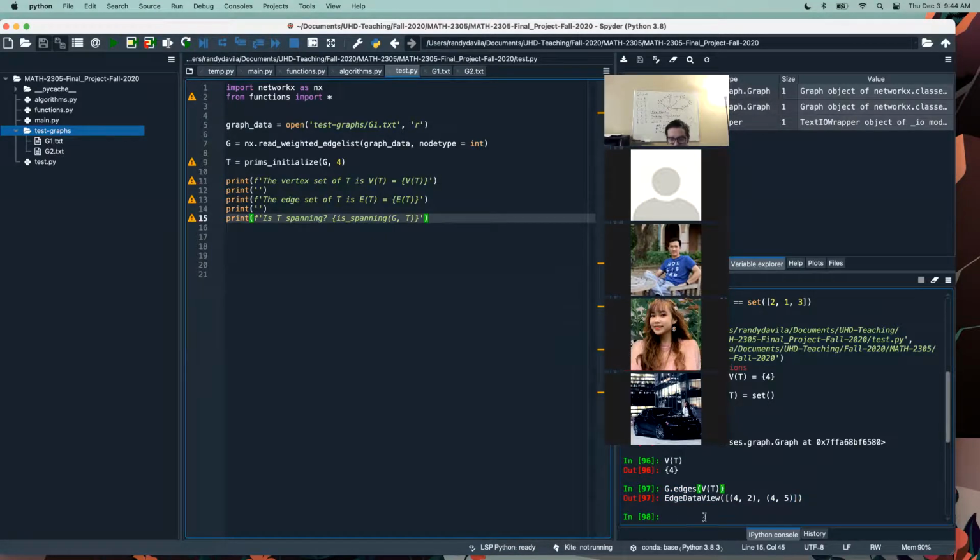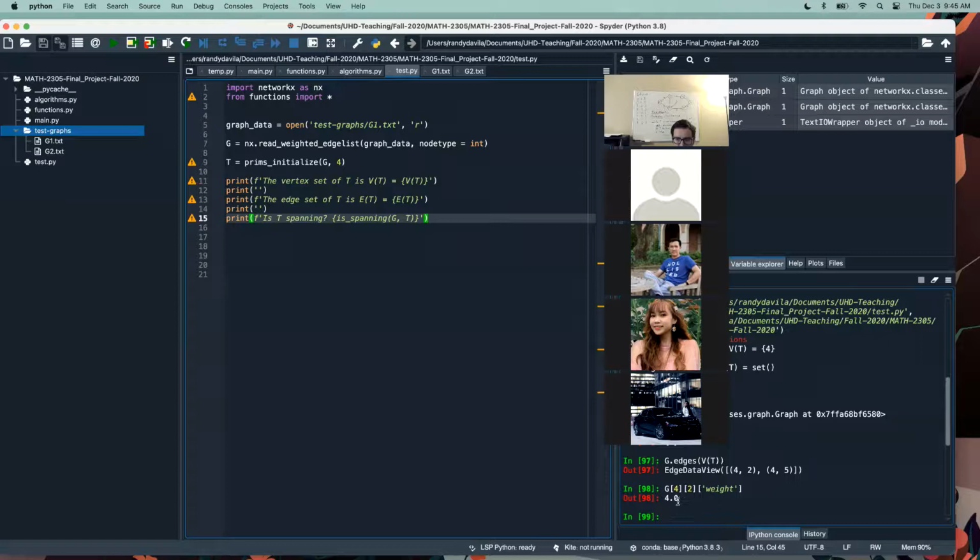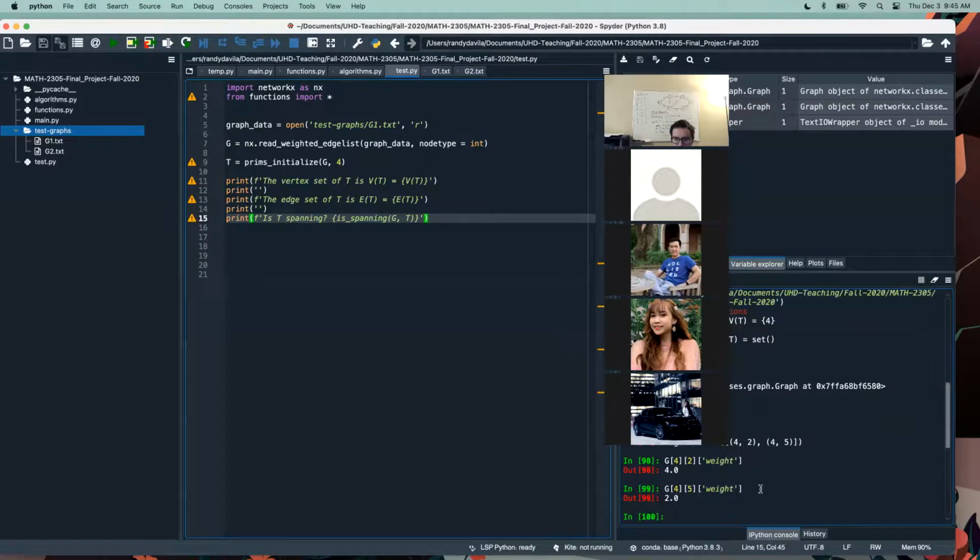Okay. Now, how do we get the cost of an edge? How do we get the cost? Well, maybe we can write a function to get the cost of edge 4, 2. So if we do G 4, 2, weight. That's the weight. And what's the weight of 4, 5? 4, 5 weight. That's the weight of that edge.